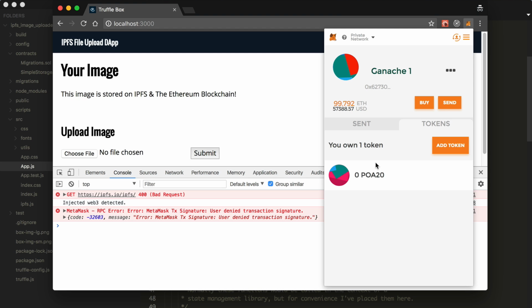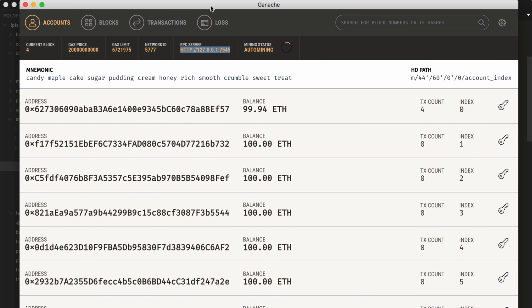MetaMask is a plugin for Chrome that allows your web browser to turn into a blockchain browser. A web browser like Chrome can't talk to the blockchain without this kind of plugin. And I've imported an account from Ganache into MetaMask, and that's another thing.